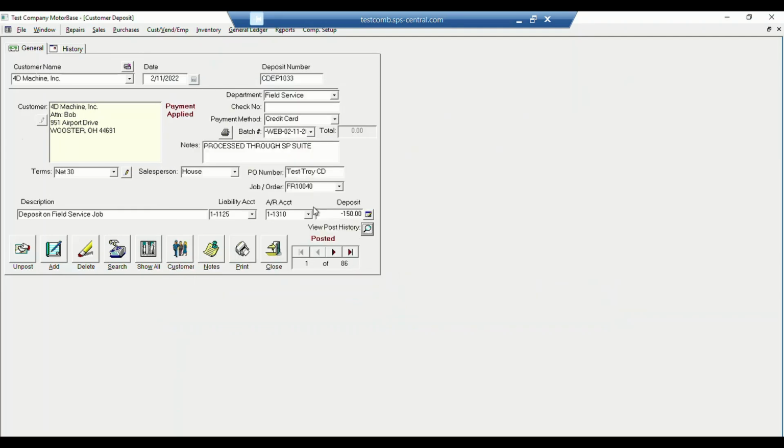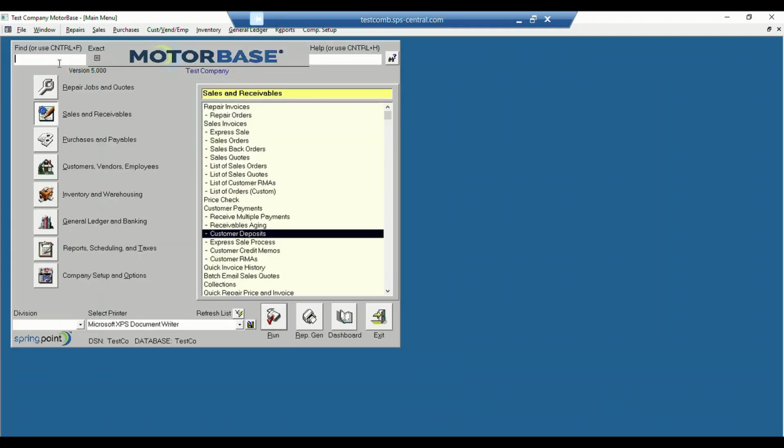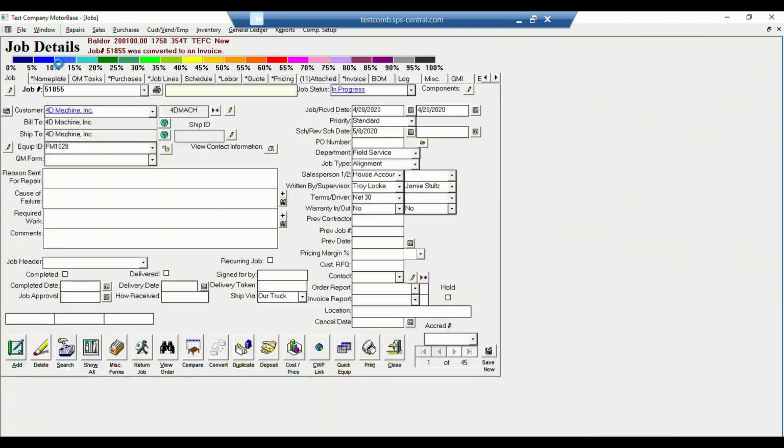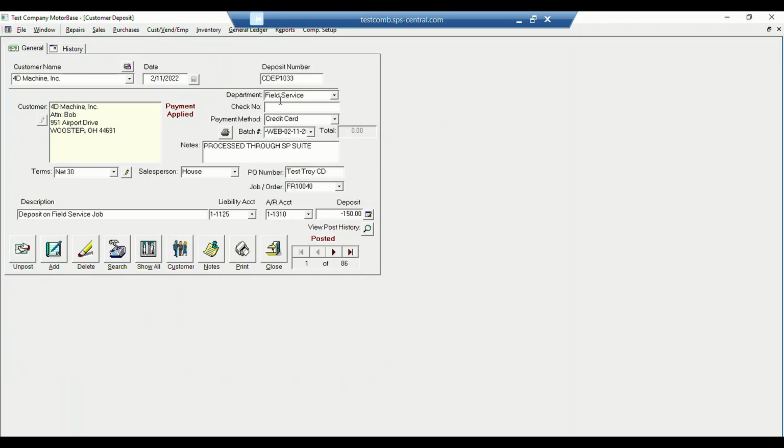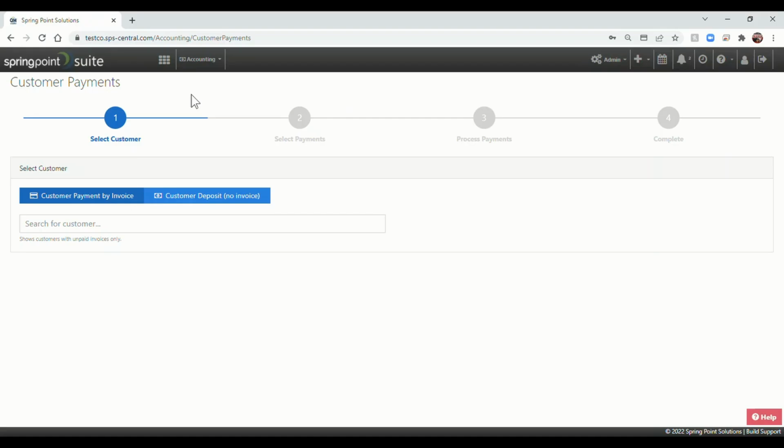Because we associated this with an existing job, we can go and take a look at that job and then click into the Invoice tab to see the customer deposit listed. You'll be able to apply this customer credit later after processing the invoice.